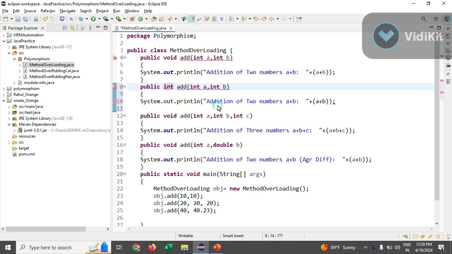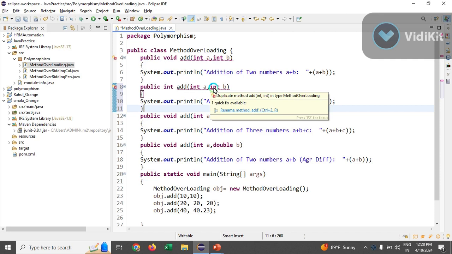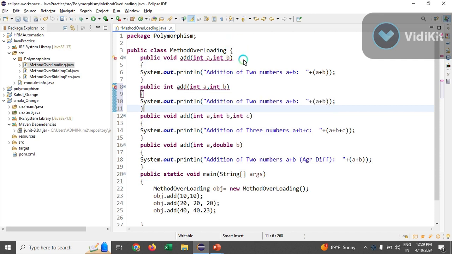So the return type doesn't matter here. It mainly focuses on the signature of the method. Add int a, int b and add int a, int b should make an error. It shows that duplicate methods are available here. Okay, now you got it.